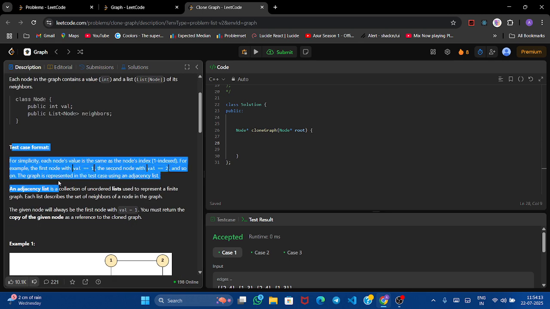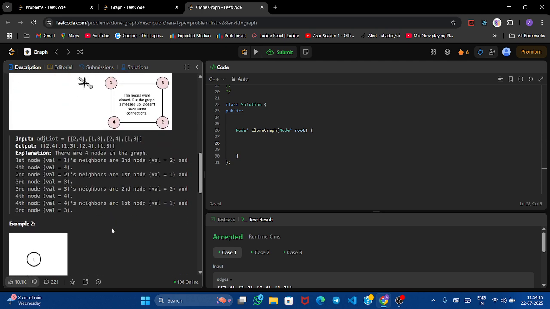This is the test case format here, and let's jump to the input. Input is given in this way, and the output is seen as what is copied from the input. I mean to say that it is a deep copy, not a shallow copy. Have you heard about deep copy and shallow copy? If you don't have clarity about deep copy and shallow copy, first read that, as it is fundamental for this problem.